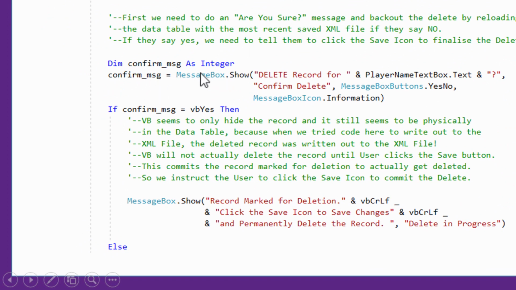So it's using a message box as usual, but what we do is on the message box, we add another parameter in there. So we have this confirm delete, message box buttons yes, no, and that's going to give us yes, no buttons on the message box, as you'll see in the testing. And we've also got the type of message box icons that's going to be an information message, all right? So with these message box buttons yes, no, you can check which one the user has clicked.